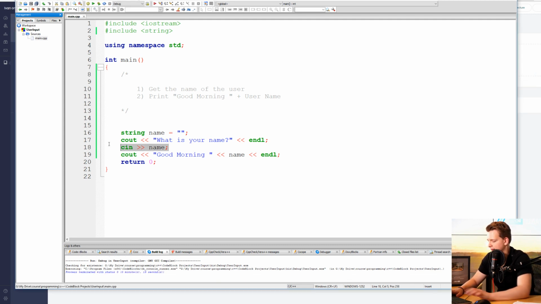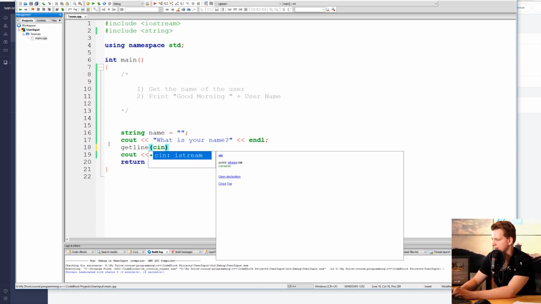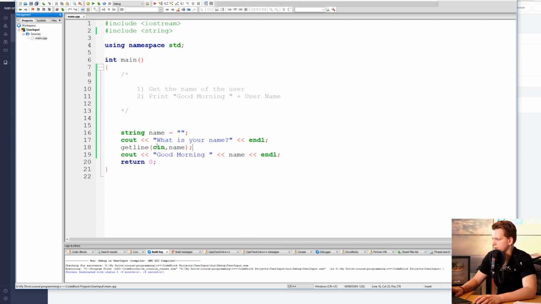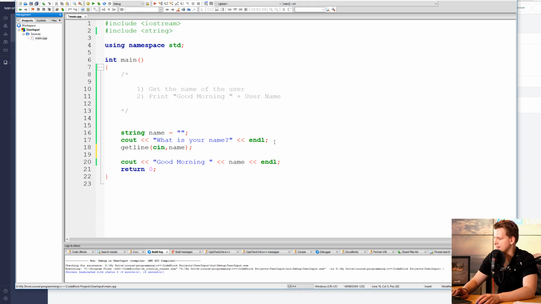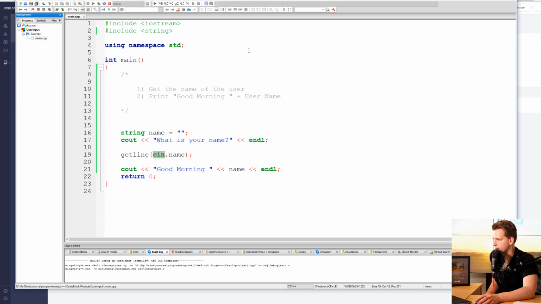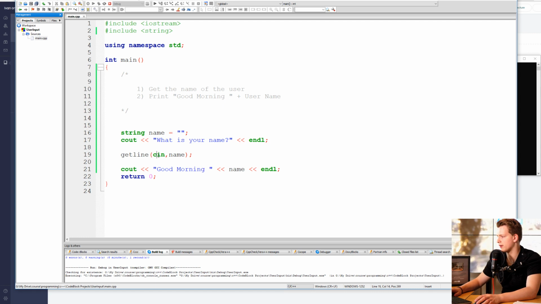Well, we can fix that by writing getline, and then we type cin, basically where do we want to get the line from, and then we write the variable. So instead of writing cin and then arrow, we can write getline and then cin to tell this function called getline that we are getting the information from cin. The cin means that the information is coming from the console, from the user actually writing things in the console, and then we tell getline to store this information we got from cin in the variable name.